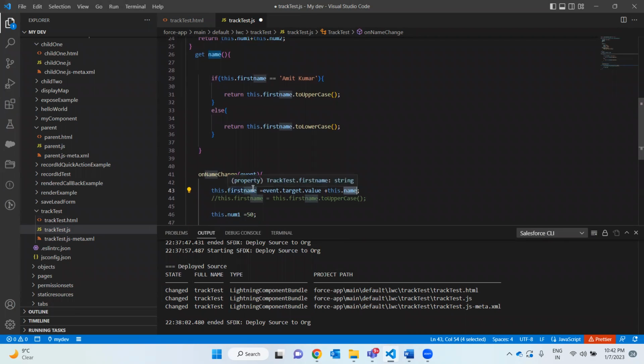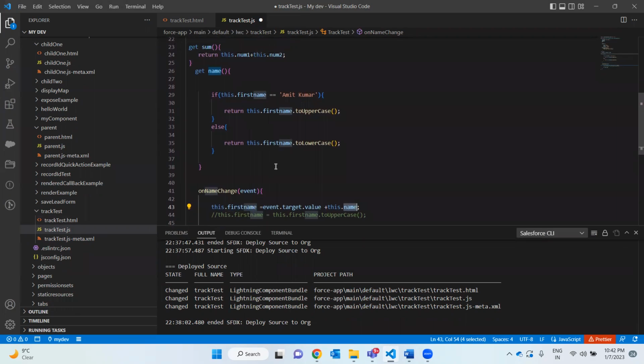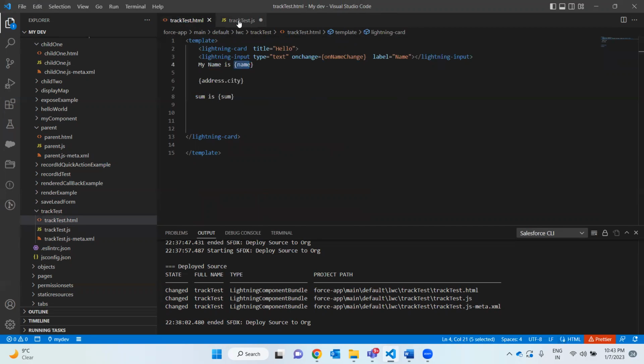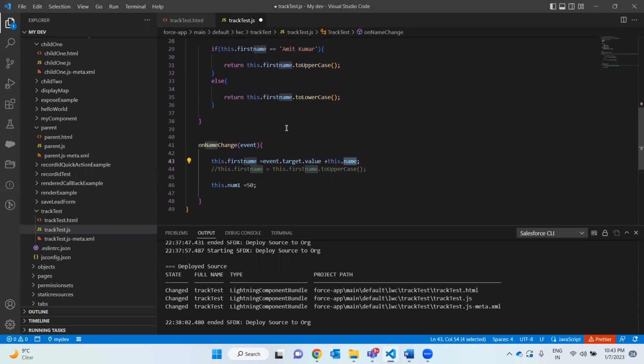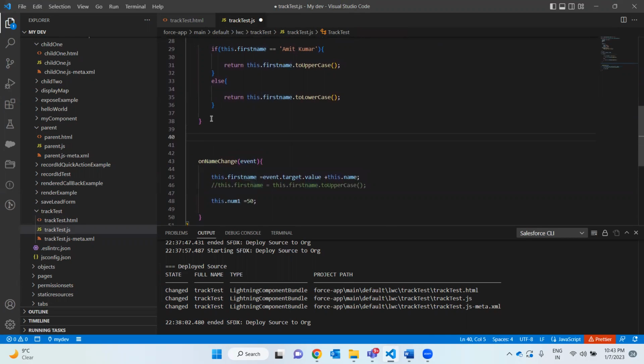This dot first name equals whatever value we are typing in the input text, and then it will concatenate it with the previous value in the name. So it will call the getter again here. I am just trying to show you when a getter will be called: from anywhere we are accessing it, either from HTML or from the JS file. There is no other way, right? So that is when a getter is called, and a setter is called whenever we are setting the value. So let's see the example of a setter also.